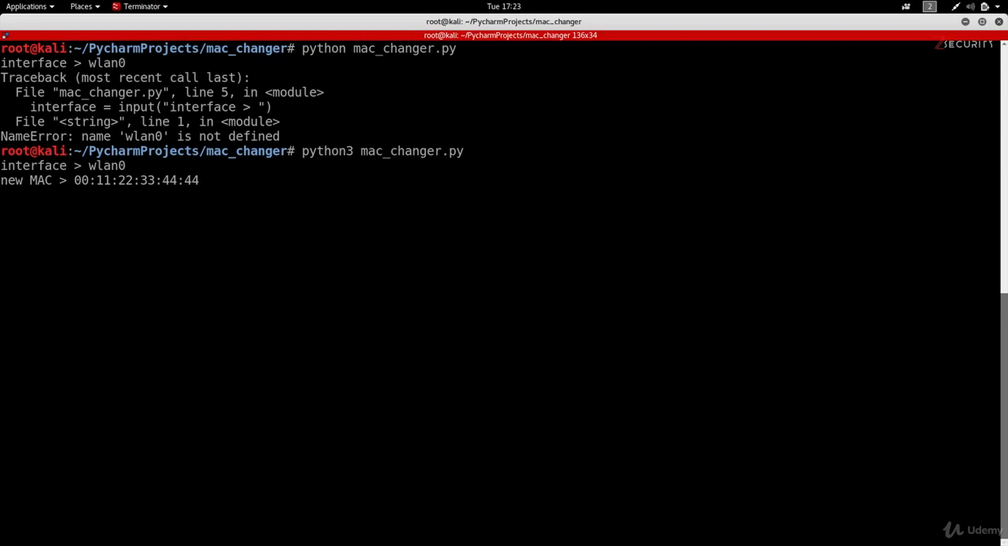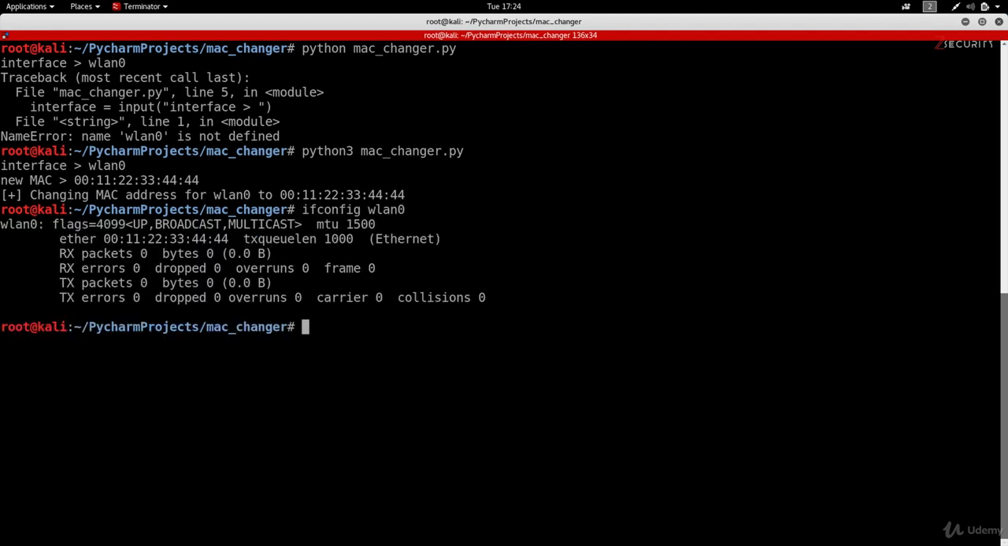So let's hit enter and see what happens. It's printing the right print statement for us. It's telling us that it's changing the MAC address for wlan0 to this MAC address. Again, the print statement is a really good way of knowing that interface and new MAC actually hold the values that we want, the values that the user did actually input. Because when your code gets more complicated, you can make mistakes and maybe the variables will not hold the value that you expect them to hold. So let's do ifconfig wlan0 and see if the MAC changed. And as you can see, it actually did get changed to the MAC address that we want.